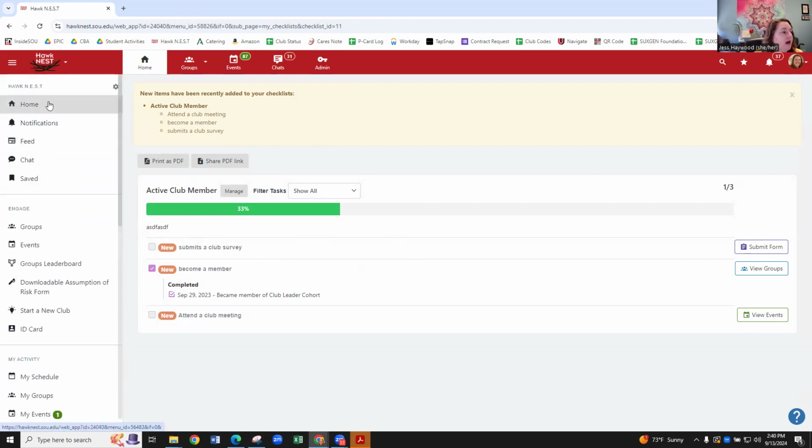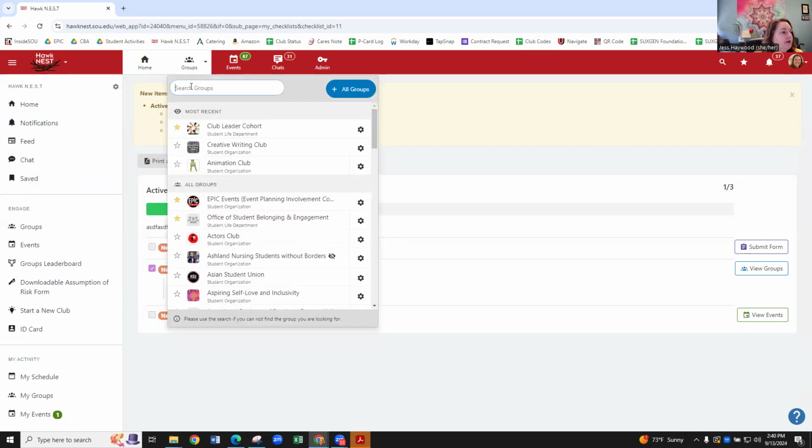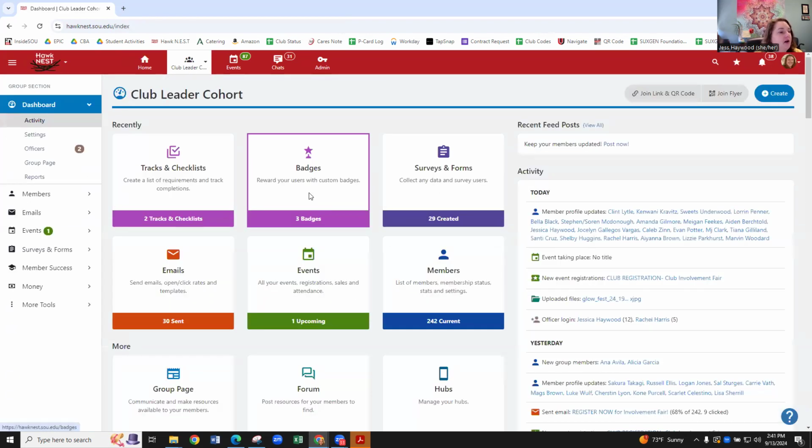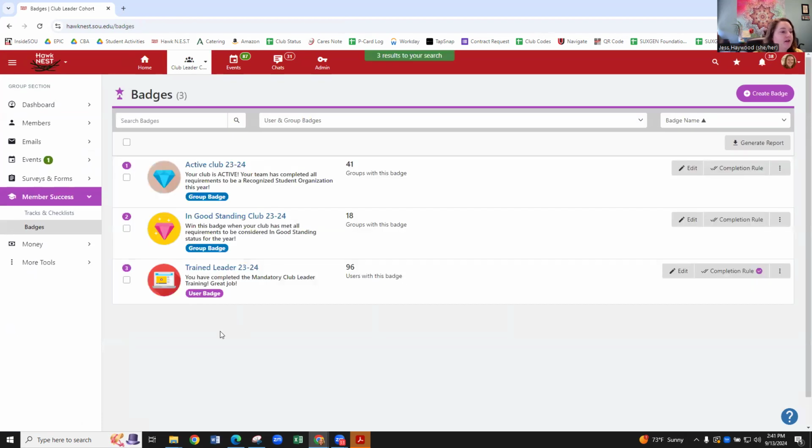The other part that we're going to look at is we're going to go back to our group dashboard, and we're going to look at our badges. Badges are really fun because they are just an extra little thing that you can award people for completing things such as checklists. The badges that I have created within the Club Leader cohort group are, if you get your club active for the year, I give you a badge.